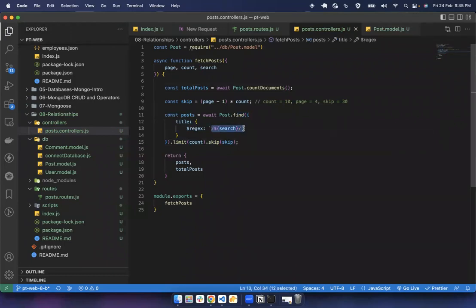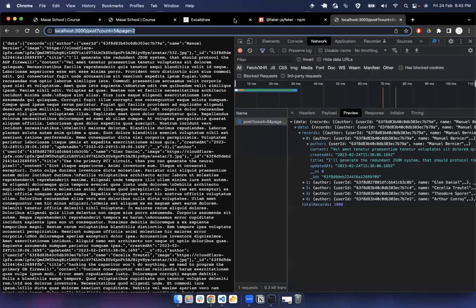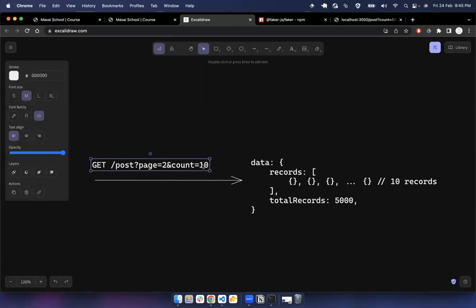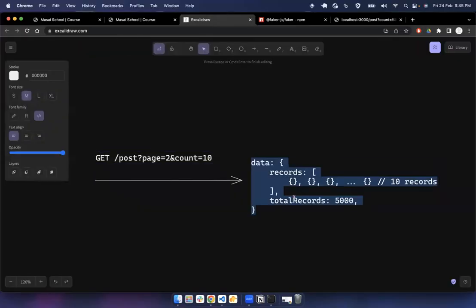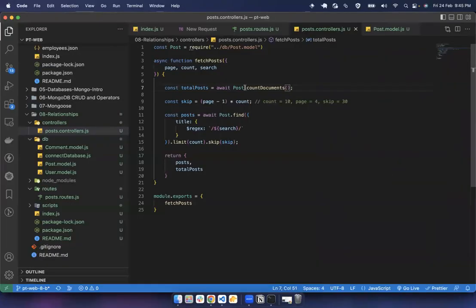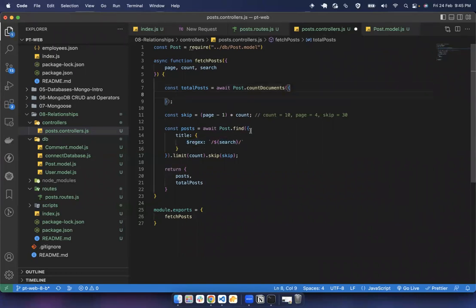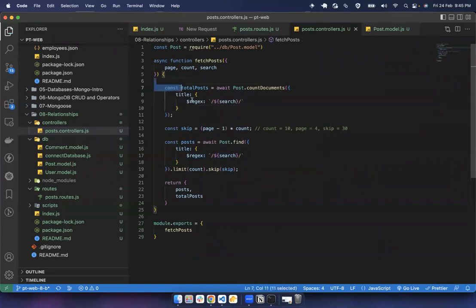Also, if we send search param here, then we have to give the total number by filtering as well. So this total records should also consider only those documents where the filter matches. Okay, so this thing should also go here. Do you understand why we are doing this?